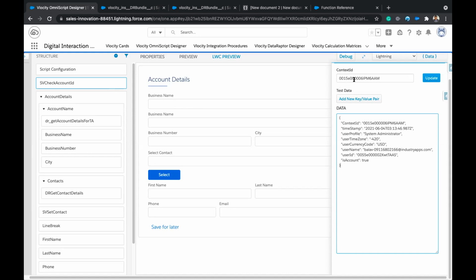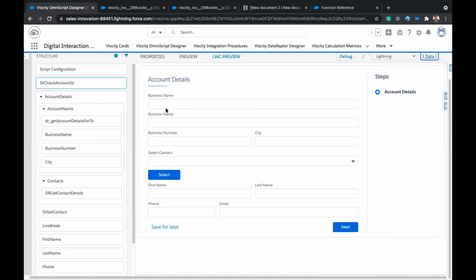Right? If the user is already selecting an account, then we can populate those values here, or we can use this context ID as input for this data raptor. But if that is null, we will get an error. So we can have one more data raptor which renders conditionally and populates the data into this type head. You people try it. Have one more data raptor here.